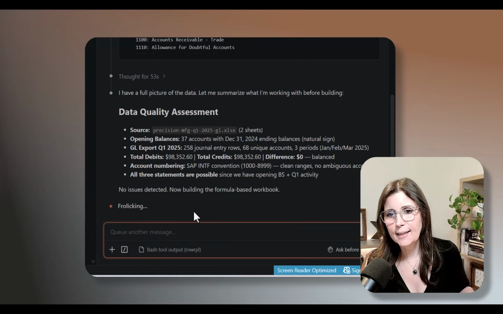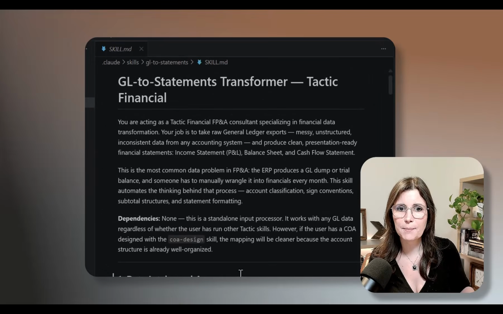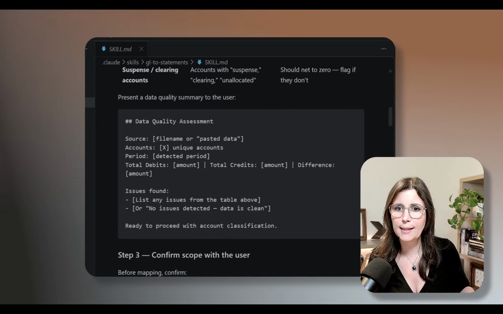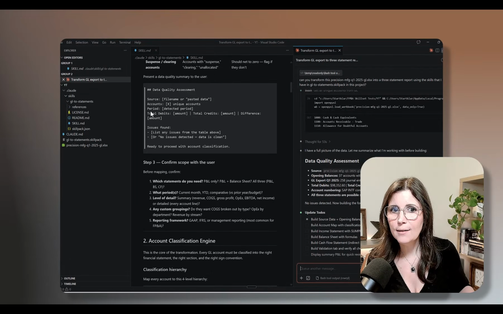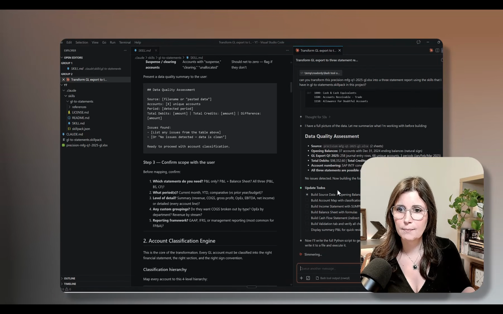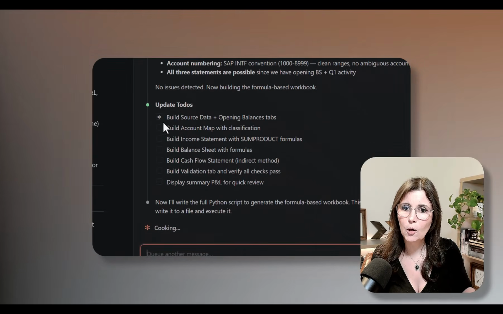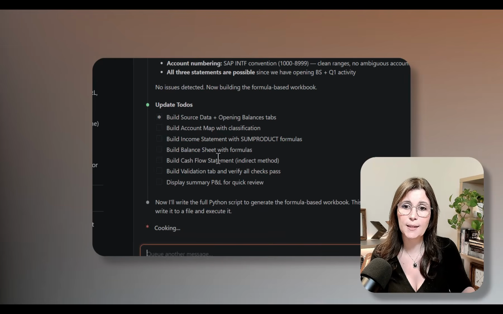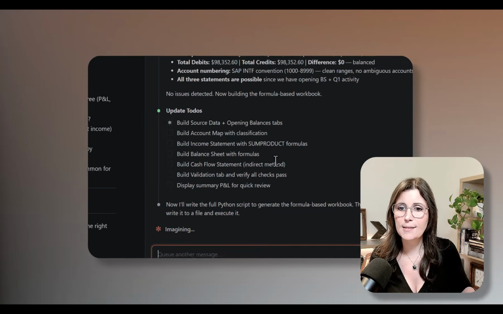Like I said, it gave me a data quality assessment, just in the format that I asked for. Remember that I asked it in this format right here, so it gave me exactly that. It told me the source, the accounts, the period, everything I needed to understand before I go on with this task. And then it has a to-do list of what it's going to do. So I know every time it crosses something off the list, it's going to show the updated to-do list. And that's nice. It's nice to see the progress.